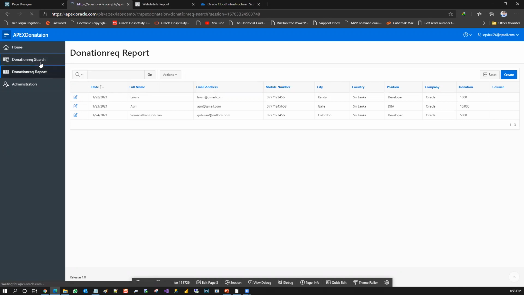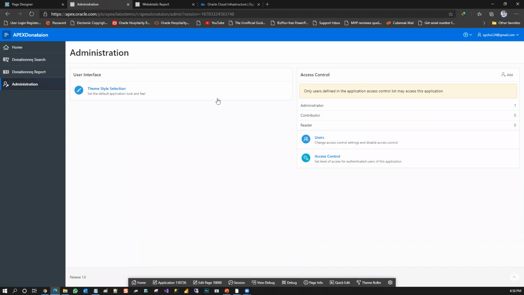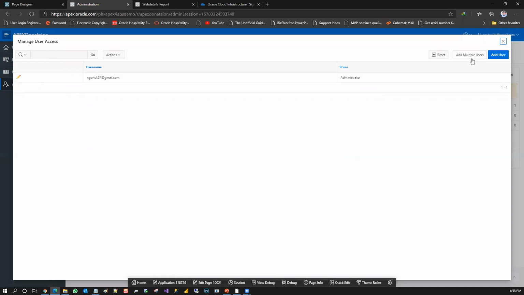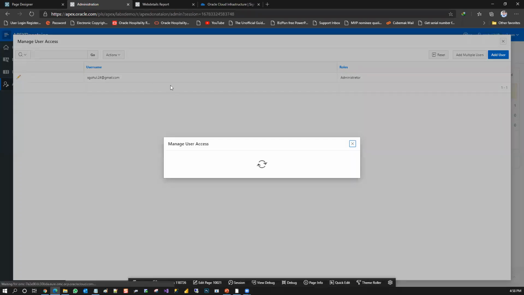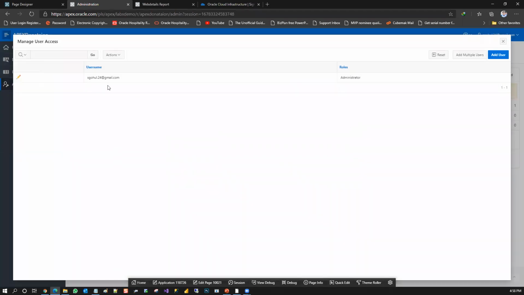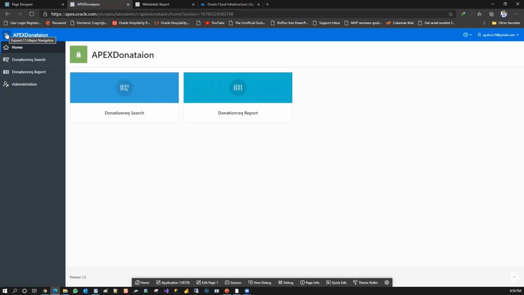So in the donation request search, if you have a huge number of rows, you can just search by entering any keyword. And in the administration panel, next, you can get the theme selection, or else if you are a developer, you can add users or make access control as well. So here, simply you can add multiple users and edit them. What fields they need to access, or whether they are contributors or readers, you can simply do with these steps. For the time being, I'm not going to use this. Maybe for our upcoming sessions, we can go further on this one.